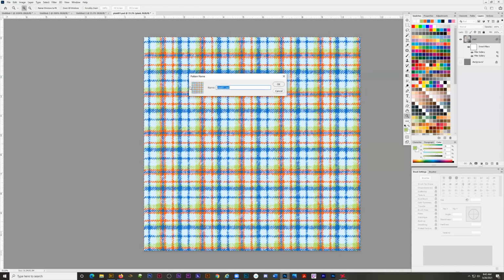And I'm going to name this plaid. Actually, I'm going to name it something different. So this is my plaid effect, because I have effects with it, and I'm going to hit OK. So, plaid effect. Okay. Now, you don't have to do this necessarily, but what I'm going to do is make a bigger document and fill it. Let's just see if this works.